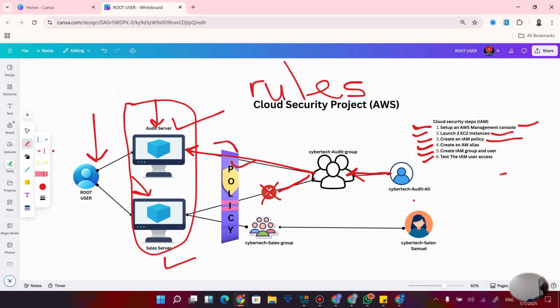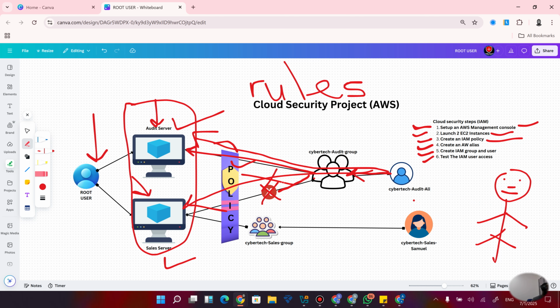Now, say for example, we have a new employee, and this person is going to be working in the sales department. Of course, we need to give this person access to the cloud, but we want to give them limited access. Say, for example, this person is going to be working in the cybersecurity audit department and has just joined newly. So we want to give this person access to the audit server alone and not access to the sales server. That is what we want to do.